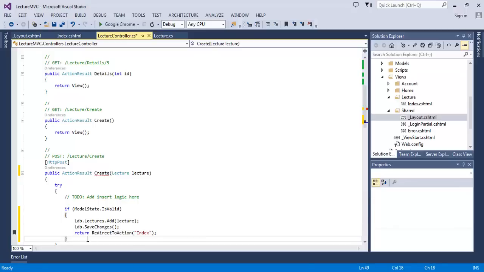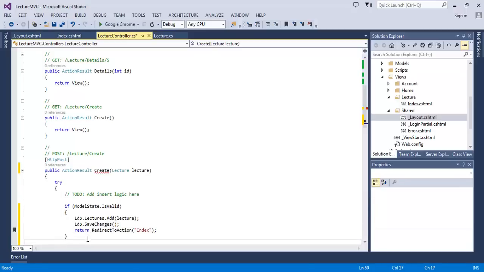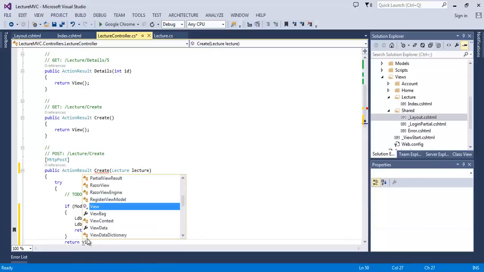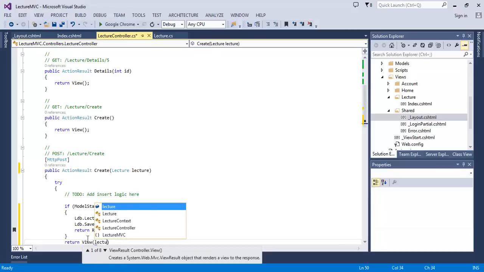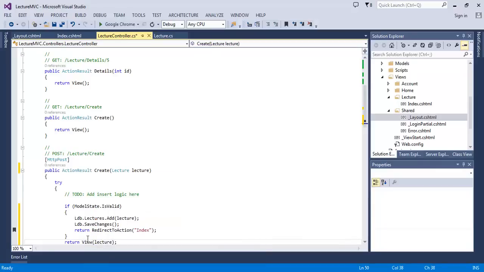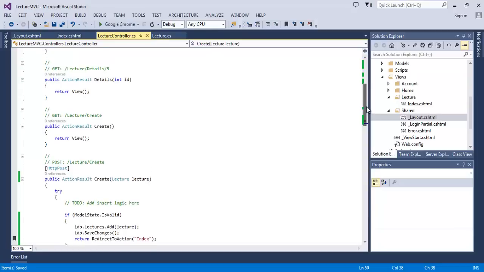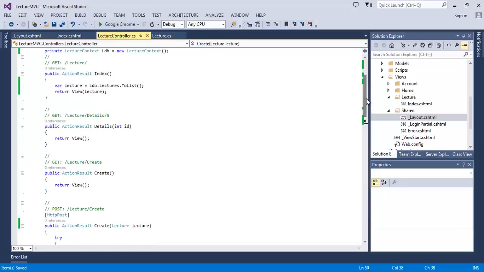And if model state is not valid, return the view with lecture. Control save.